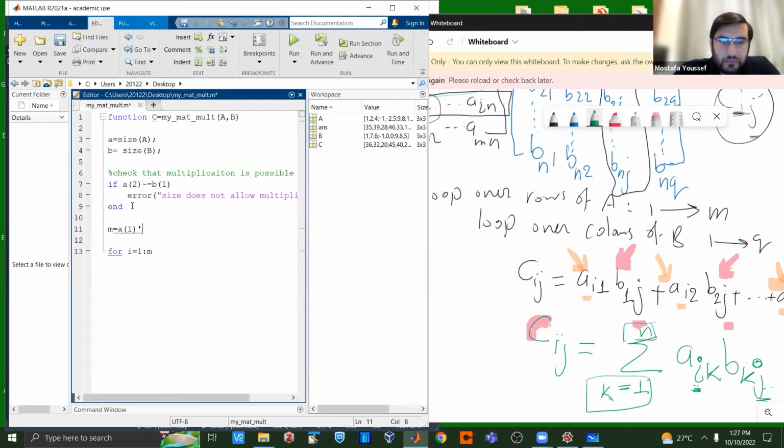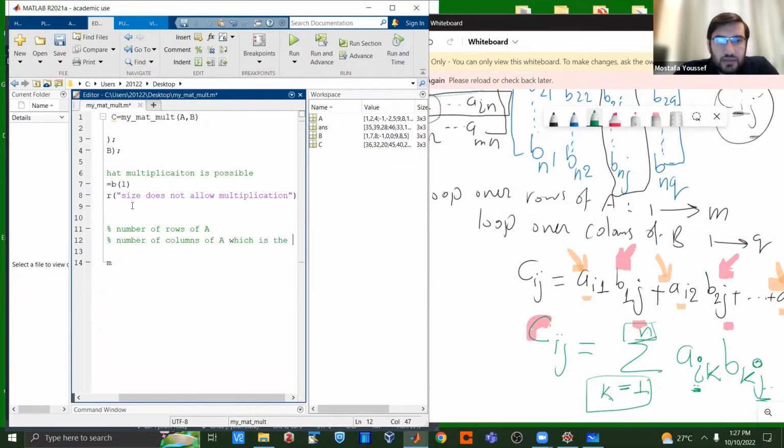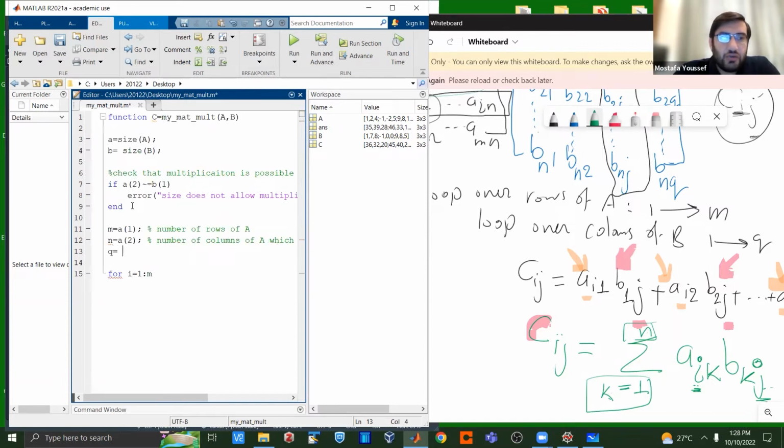That's basically A1. So let me write a comment here: number of rows of A. I also have N, which is A2, which is the same as B1. It is the number of columns of A, which is the same as the rows of B. And finally, I have Q. Q is B2, and that's basically the number of columns of B, just as we explained on the board here. So let me save this.